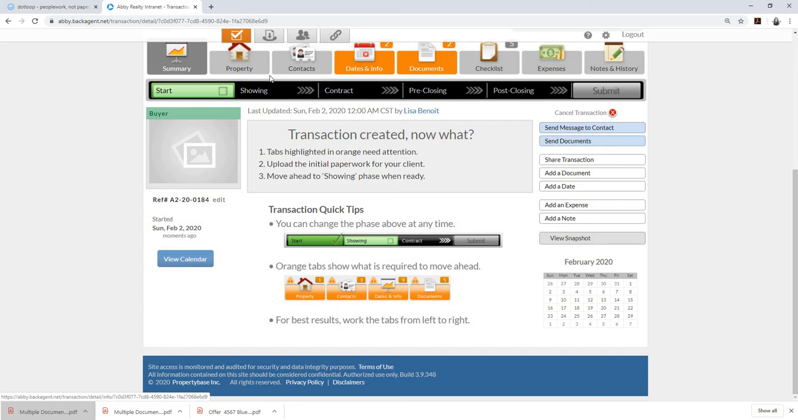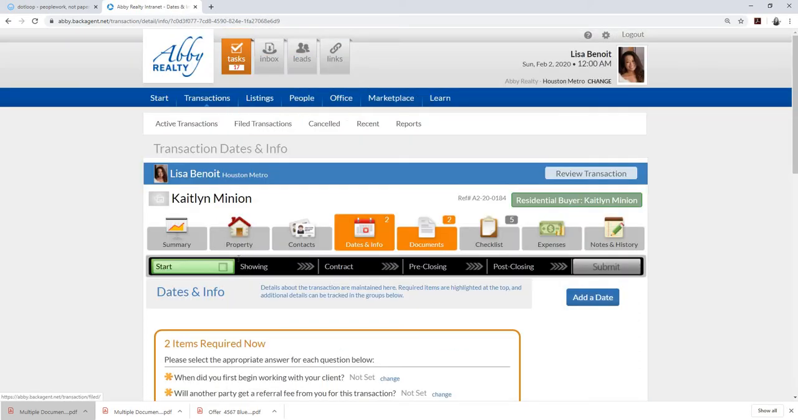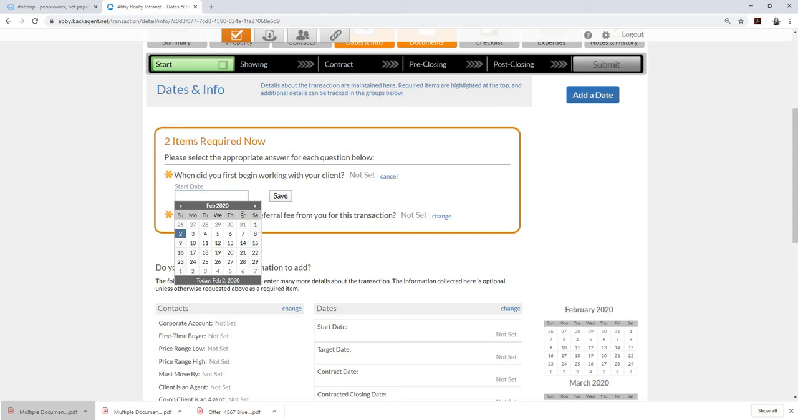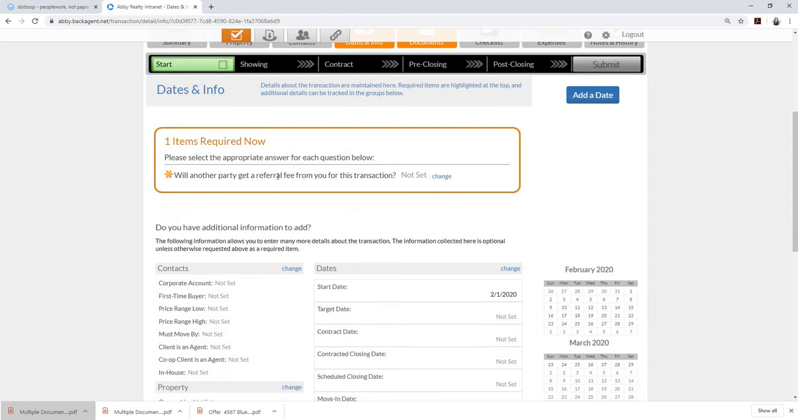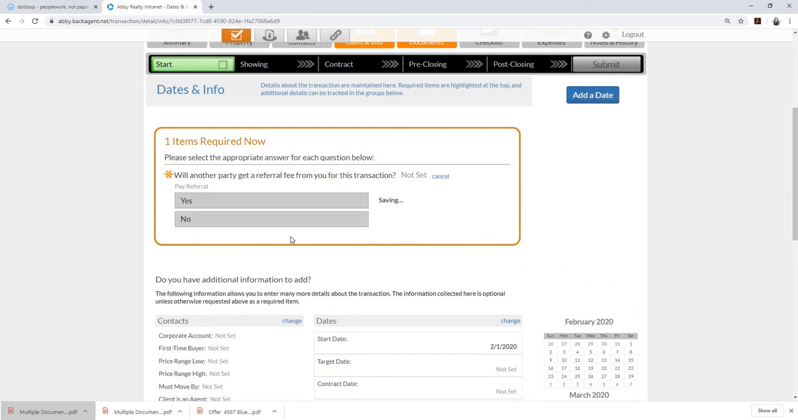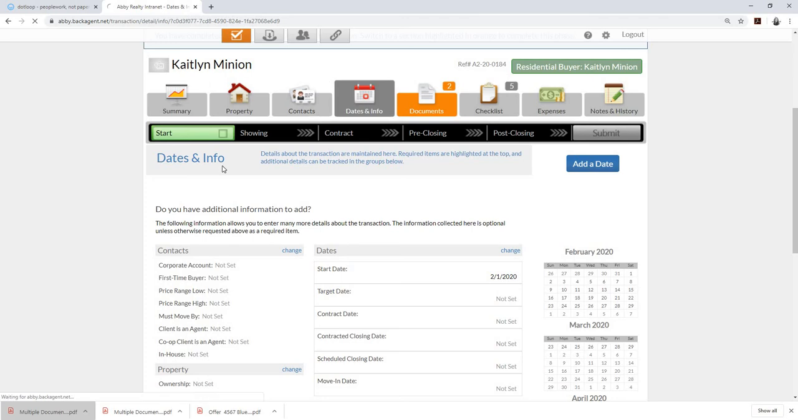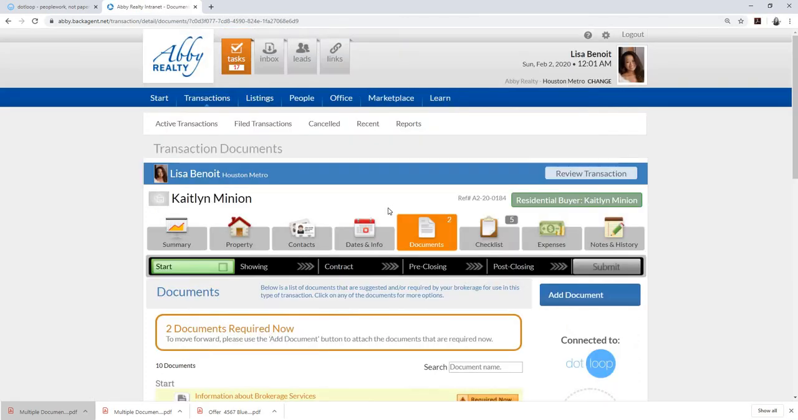And I'm just going to start with the orange boxes, dates and info. I started working with your clients. Actually started on the 1st. And am I getting a referral fee? No. So I'm just going to answer all these questions and do this very quickly. But the most important and hardest thing for you to do is learn how to integrate documents.